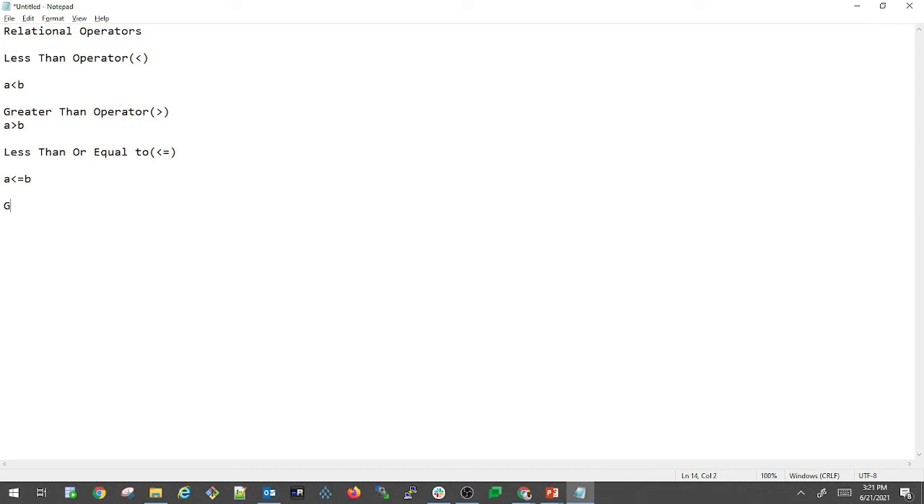So same with the greater than or equal to operator as well. We can take the same example here also, a greater than or equals to b. So here the a value will be verified whether it is greater than or equal to the b operand. Equal to operator.